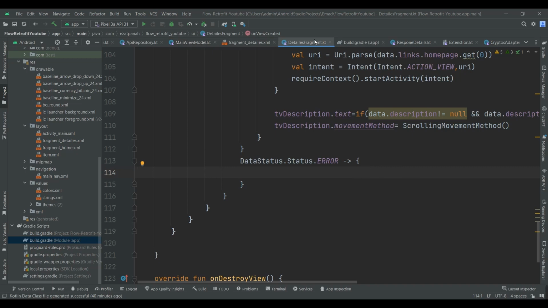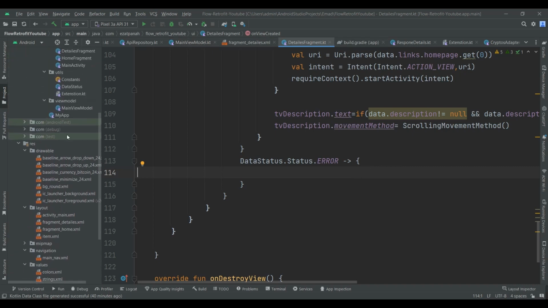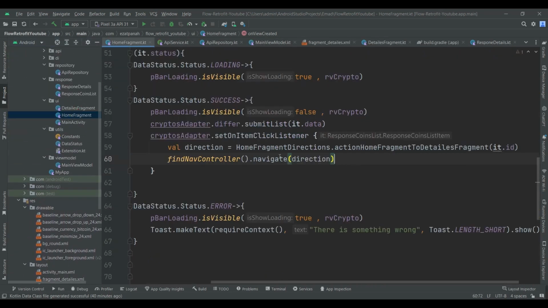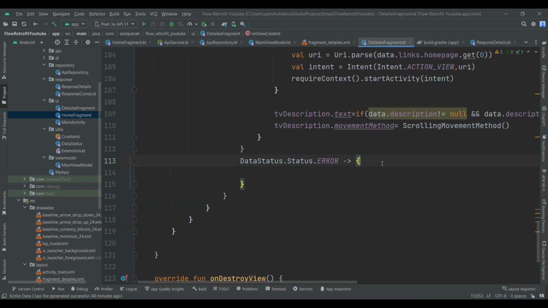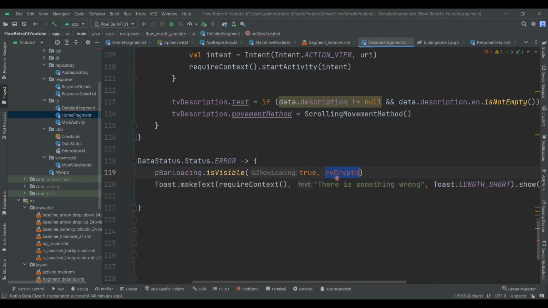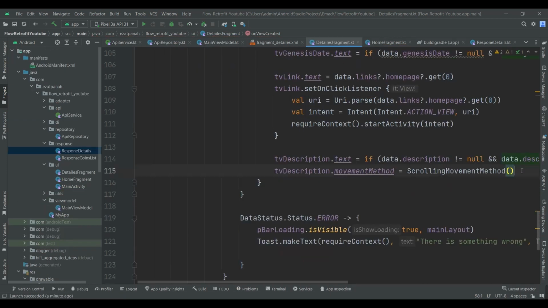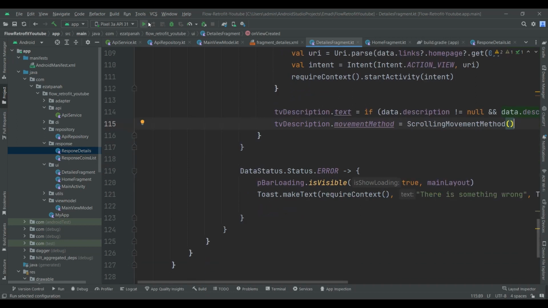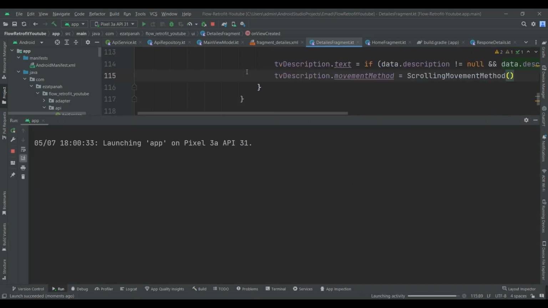It's totally like the home fragment. So let me copy this code from here and paste it here, and here we just need to change it to the main layout. I think our work in this fragment is done, so let's run the application and see the result of our code.